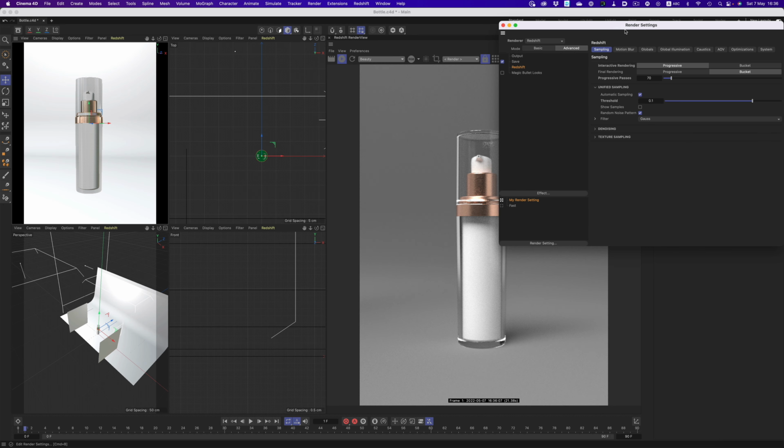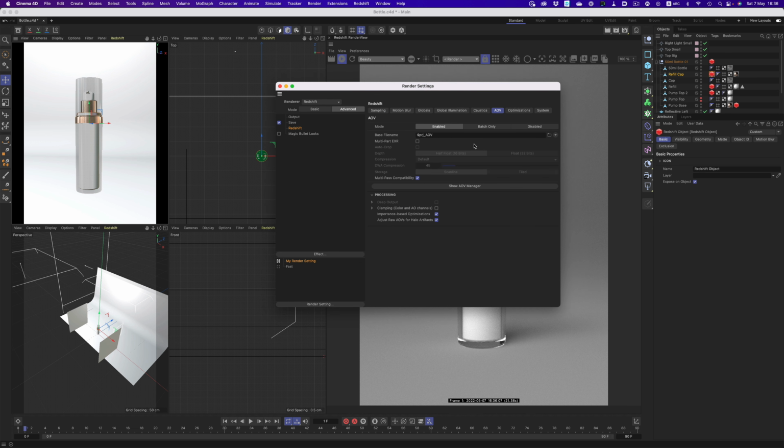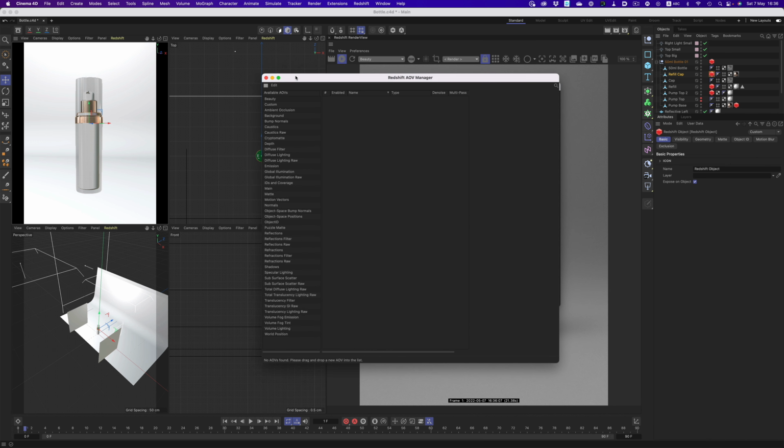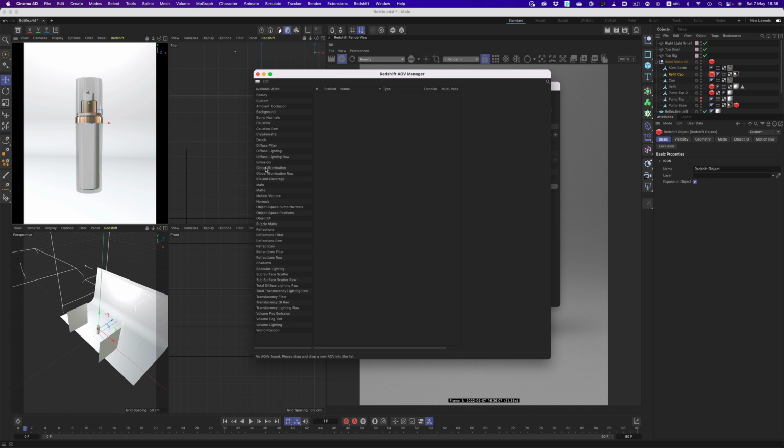If we open up Redshift's AOV manager, the list is quite long. Do we need all these when we render out an image? No. Definitely not. We usually only need a tiny fraction of those. The bad news is that the type of passes you will need depends on the image, so there's no hard and fast rule here. Why is that, you might ask? Let me show you why.